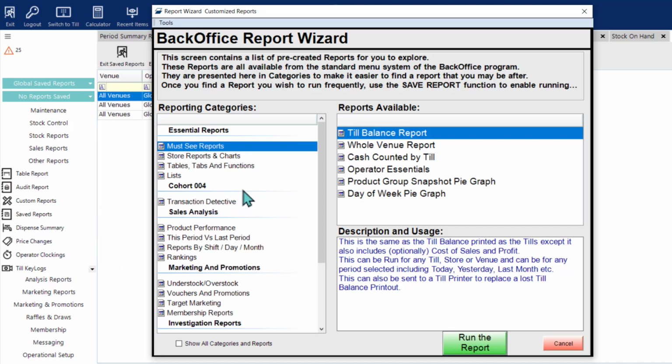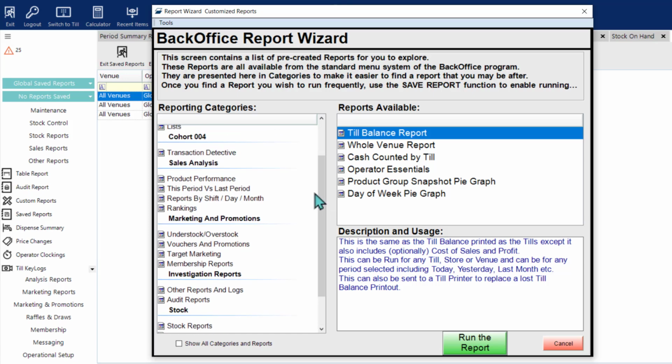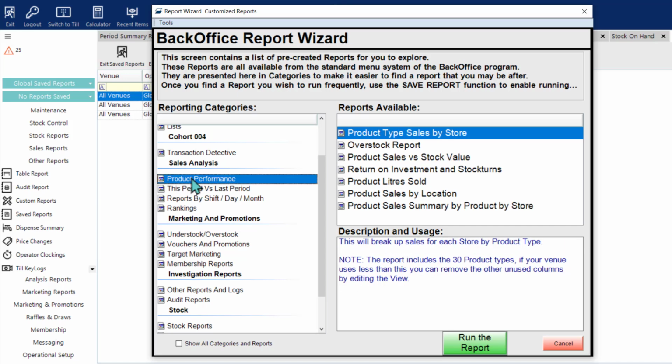However, through the wizard, they are organized for faster access into groups like essential reports, sales analysis, marketing and promotions, investigation reports, and stock reports, which are the reporting categories that are going to come standard. Each group is then further broken up, and within each category we can access a number of related reports. So for example, within the sales analysis reporting group category here, there is a product performance subcategory, which has a handful of reports in here, one of them being this one called product type sales by store, which is readily available for us, and we can see a description down here, some description and usage, just to give us an idea of what this is meant to be used for.